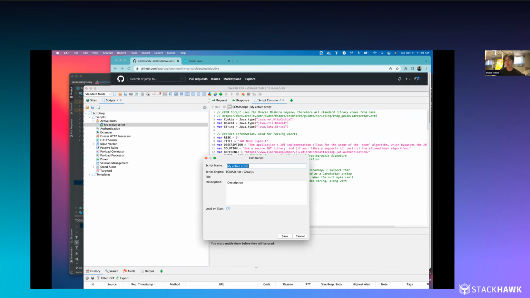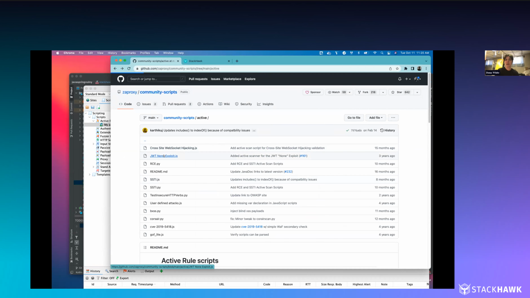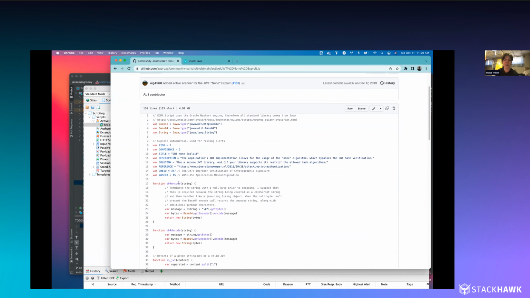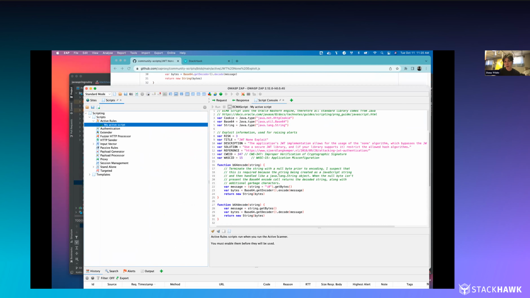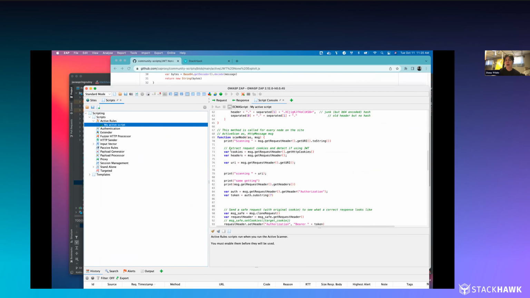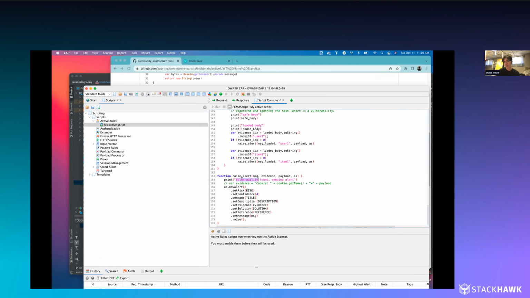And I've created this active script here based upon one of ZAP's community scripts, which is the JWT none exploit. It just is the none encoding on a JWT token. So here I've created the scripts all in here. This is the most important method, the scan node. There's also a scan that's similar as well. And then there's this raise alert. Basically, it gives it the risk and everything and the evidence that you found it and all that sort of stuff.